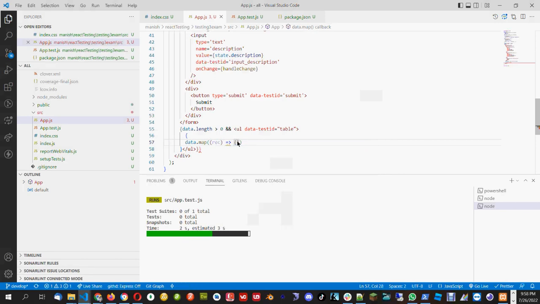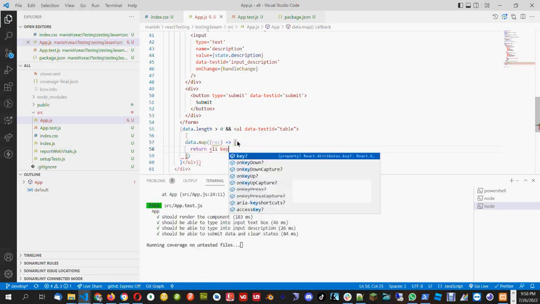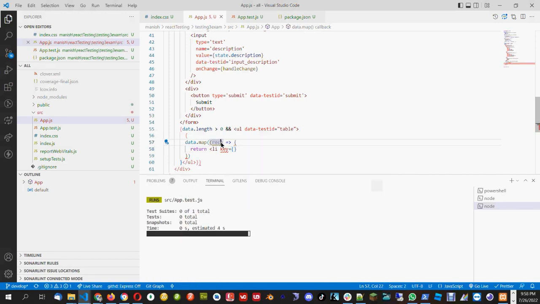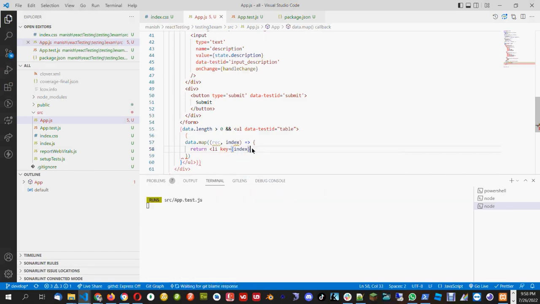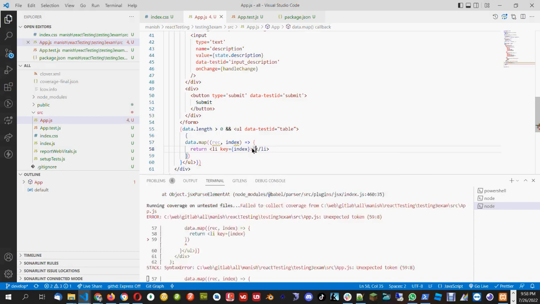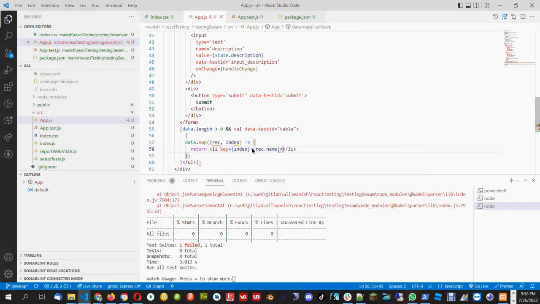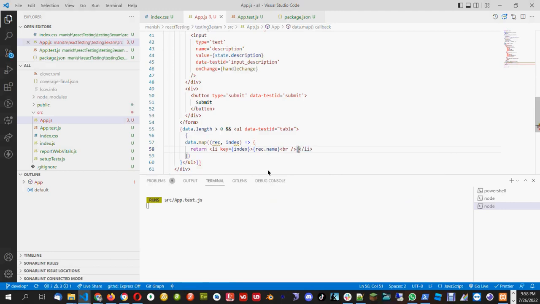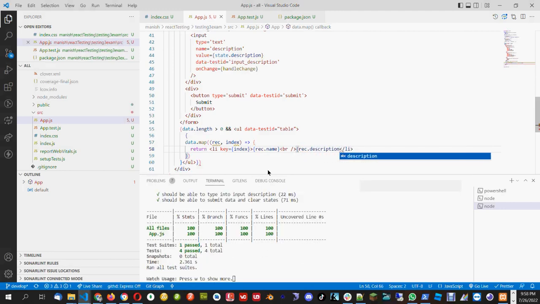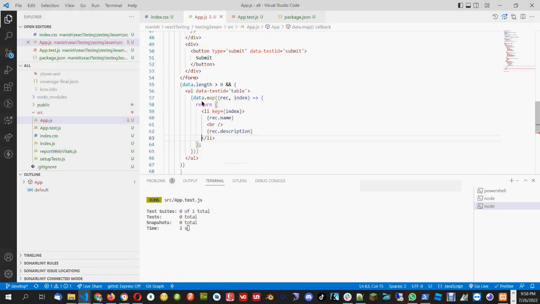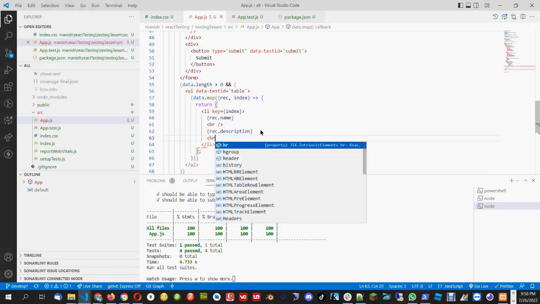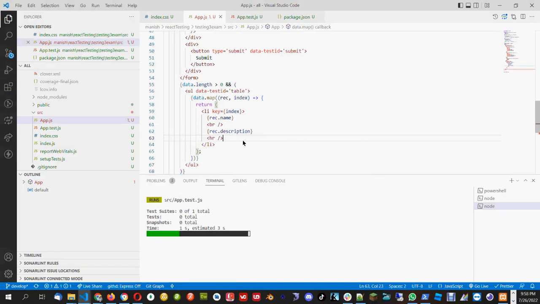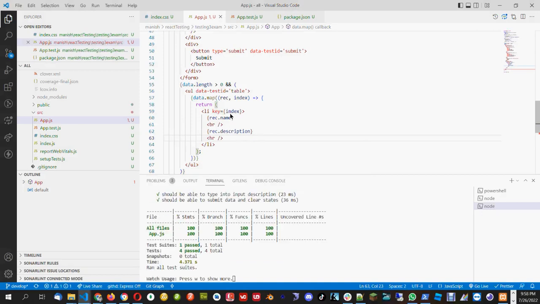I'll put the record here, and here I'll return li with key equal to, key will be nothing but index, which I have here, index, and here I will put rec.name, dr, rec.description. So what we are doing, we are going through all the data and putting name and description here, displaying it, name and description, and after description I will put just one HR to know that this is completed and we are in the next row.